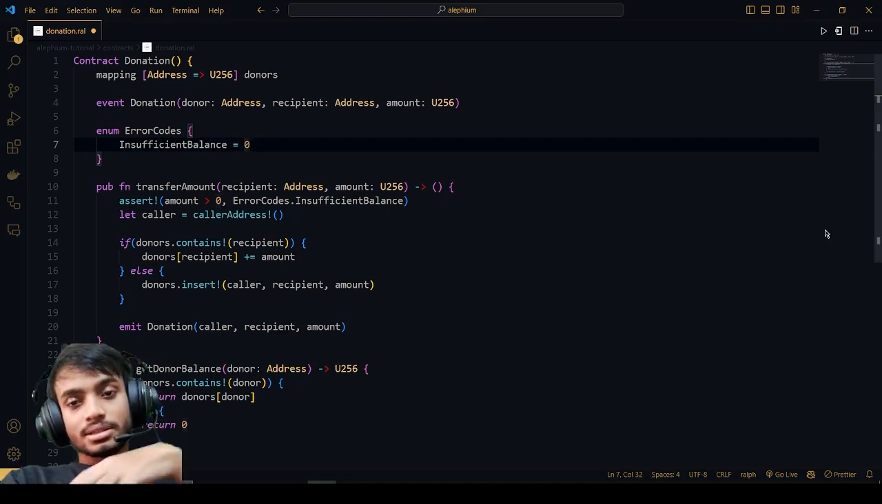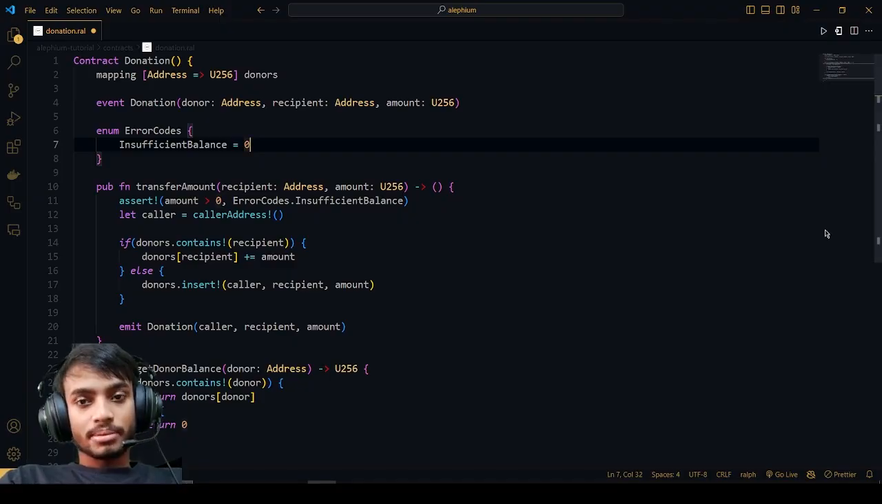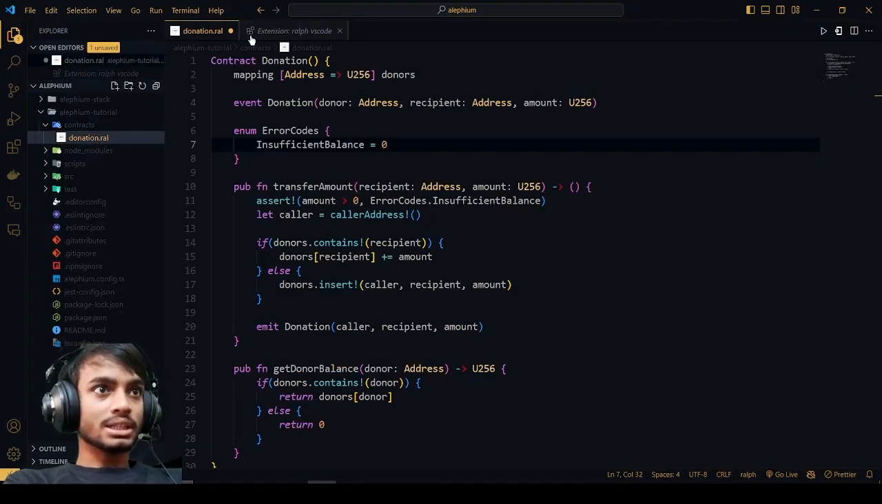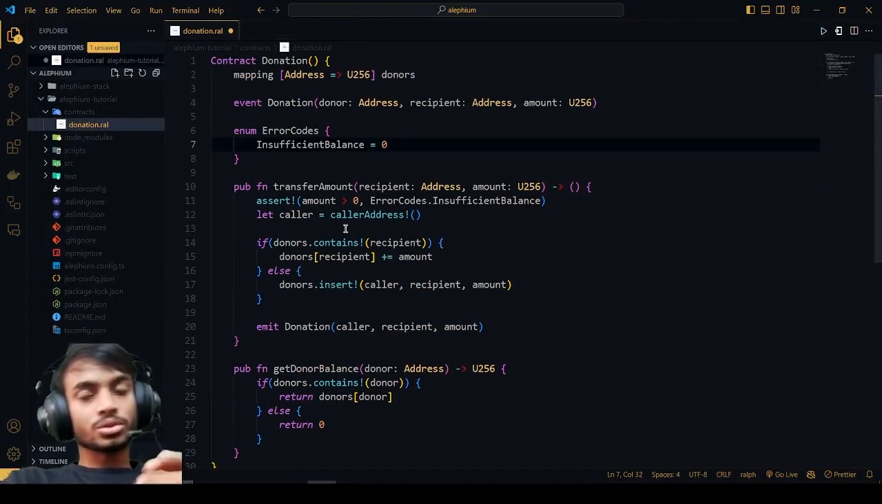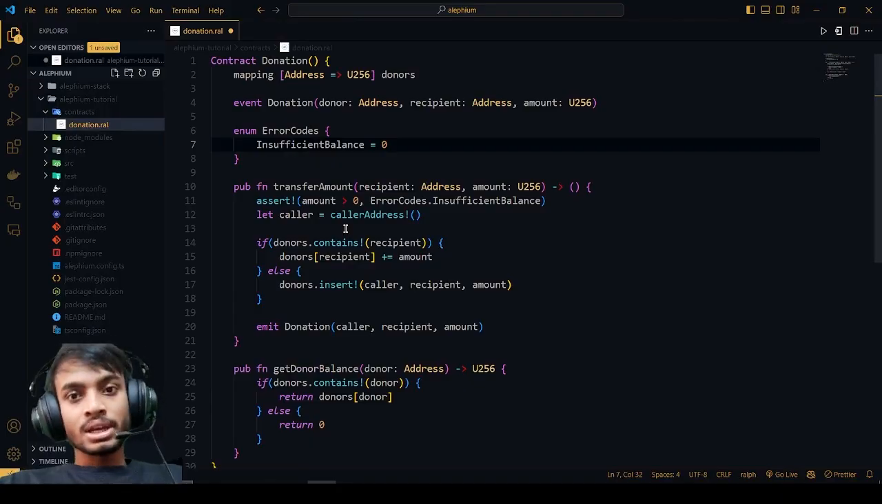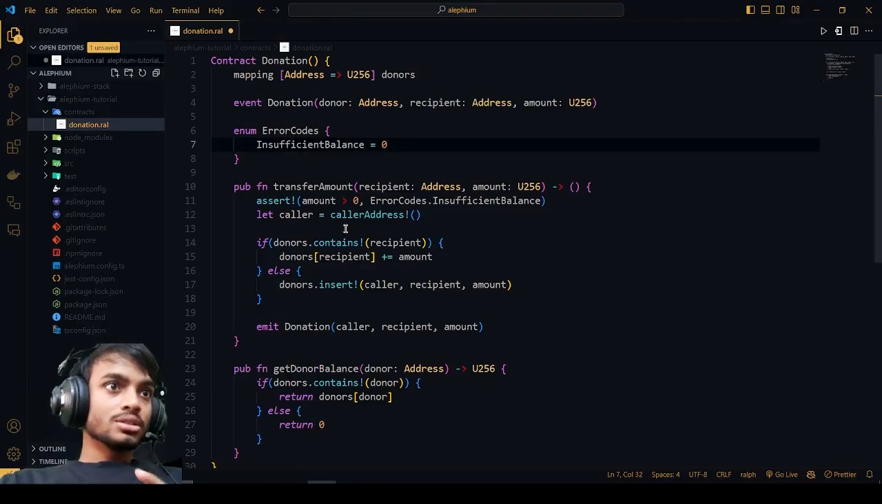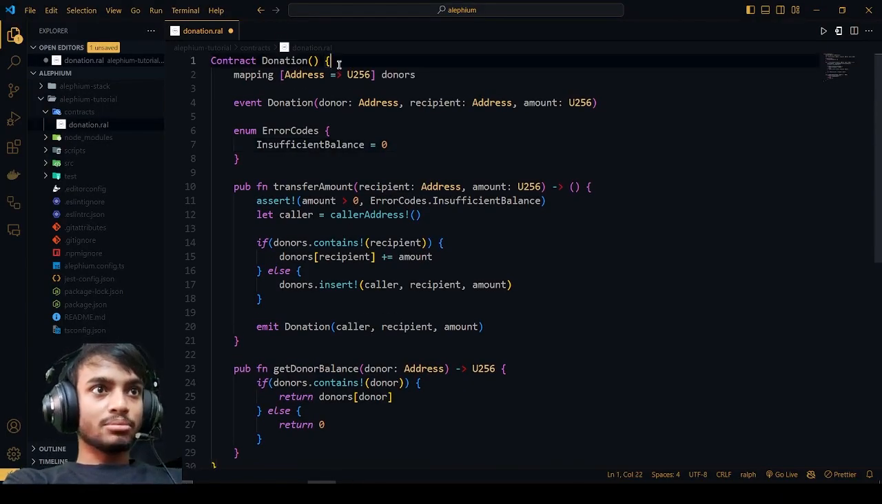Hey everyone, in this quick video, let's see how you can create a smart contract in Rail programming language for Lithium. I've already created a smart contract and we'll go through it step by step and see how a smart contract is written. So this is a simple smart contract named donation.